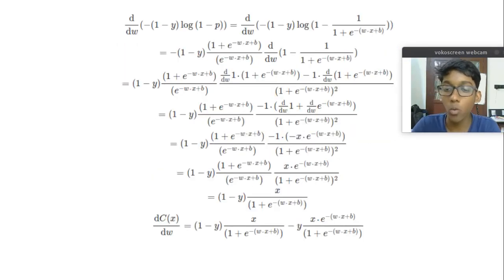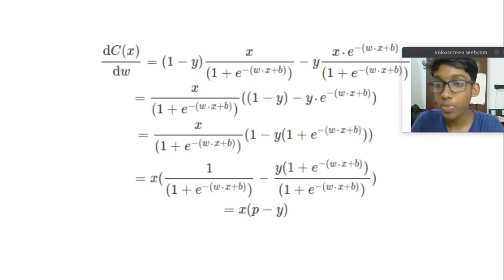In this expression, 1 minus y into x by 1 plus e raised to negative (wx plus b), minus y x by 1 plus e raised to negative (wx plus b) into e raised to negative (wx plus b), we can take x by 1 plus e raised to negative (wx plus b) outside. When we take that outside, we get 1 minus y into e raised to negative (wx plus b), and we can group these y's together and take the y outside, we get this.